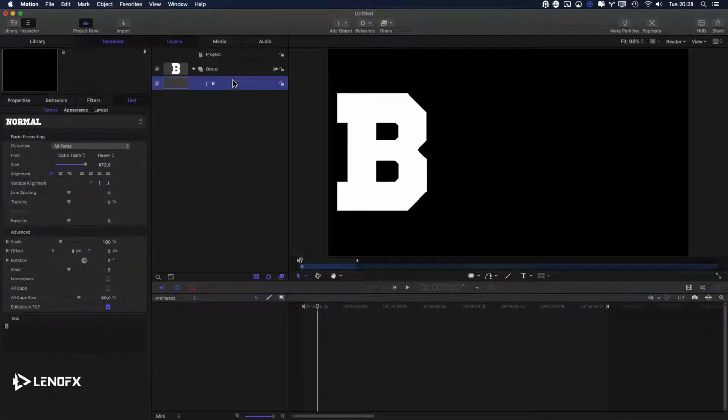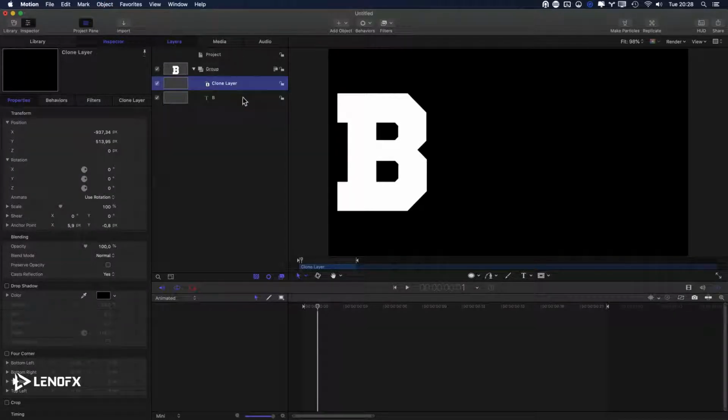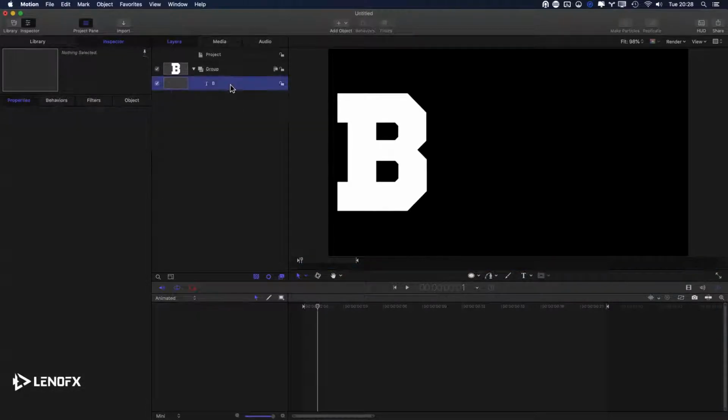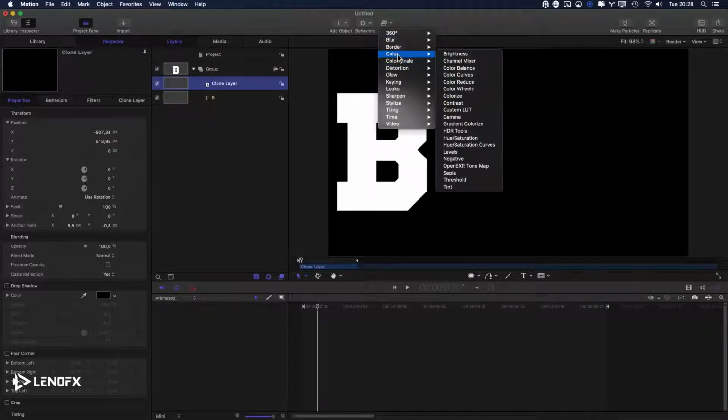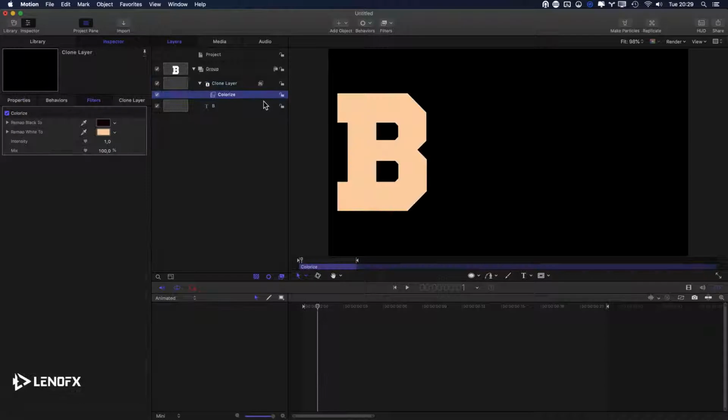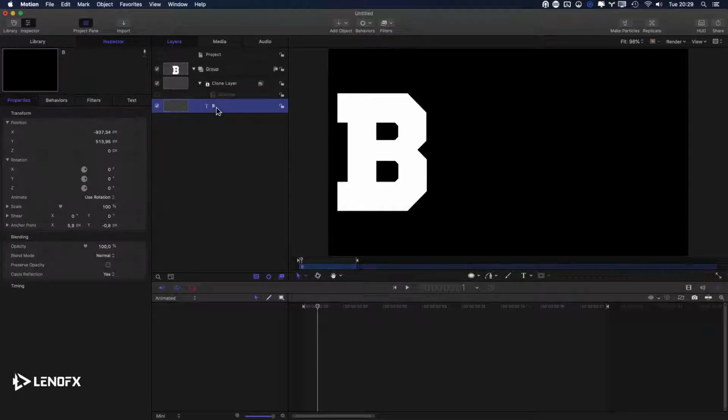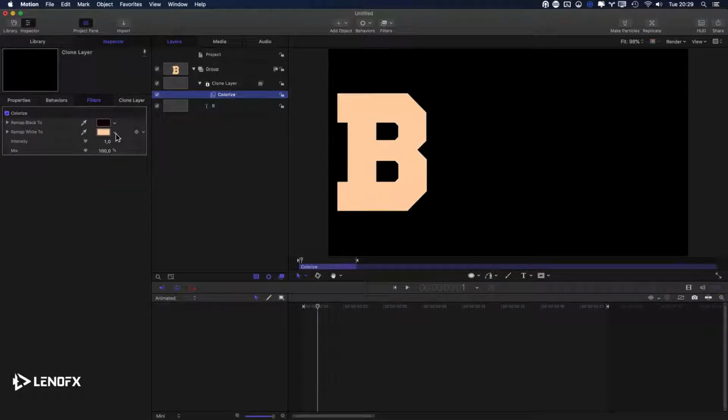Okay, let's clone one, duplicate the clone, command D. No, let me first clone K, add a colorize. All right, so think about it. What the colorize effect does: remap white to, or remap black to. So what I could do is leave it as white, add a colorize, and then change the color.